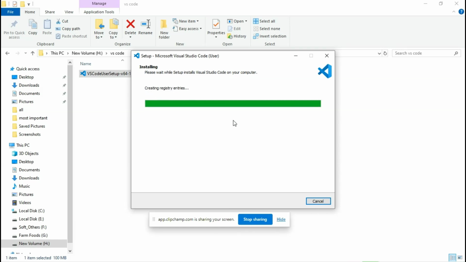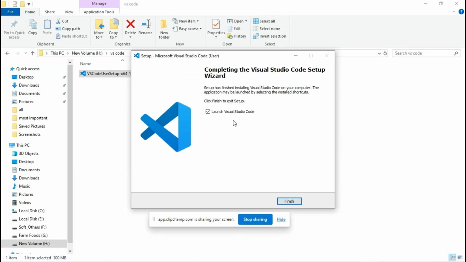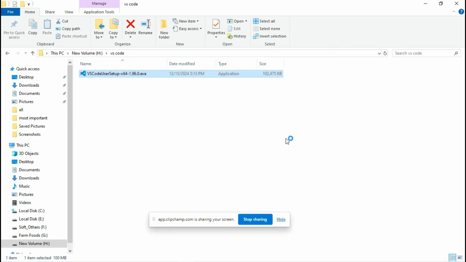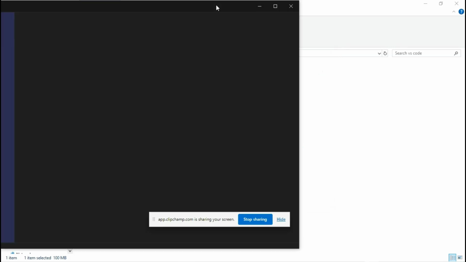Maybe the installing is complete. Oh, your VS Code is here. Click on finish. Look, here is the VS Code. Oh, the work is finished.